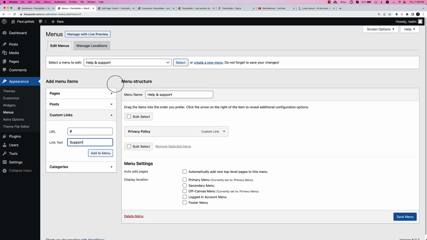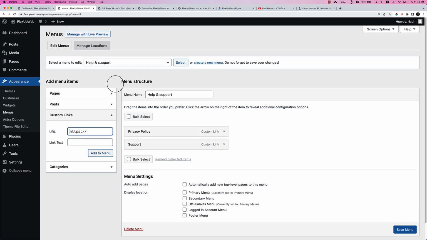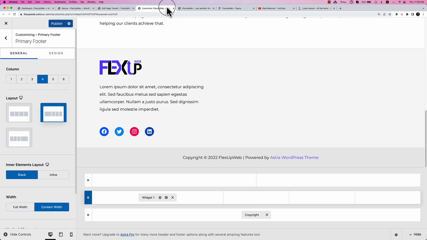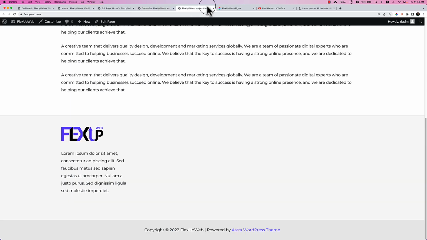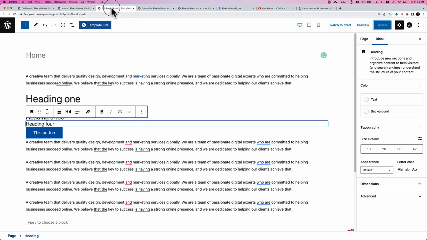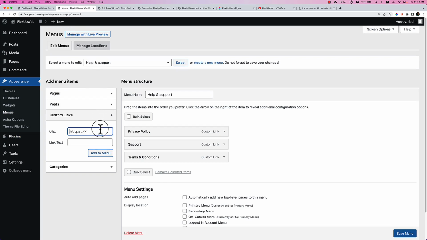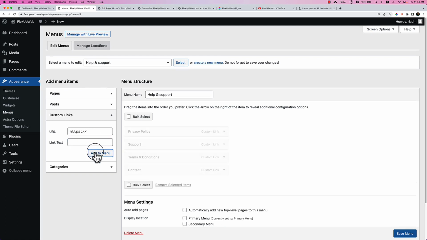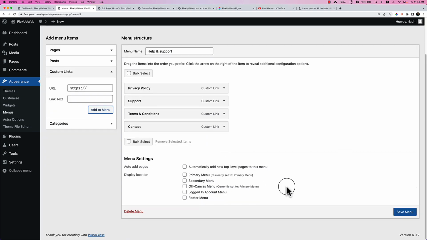Support, terms and condition, and that's it. So we can add contact as well. So we are done with the menu.